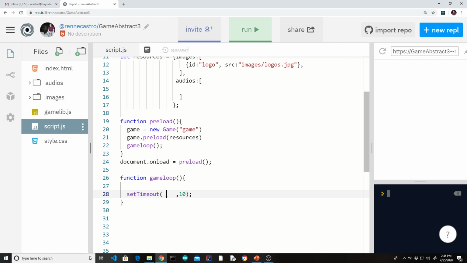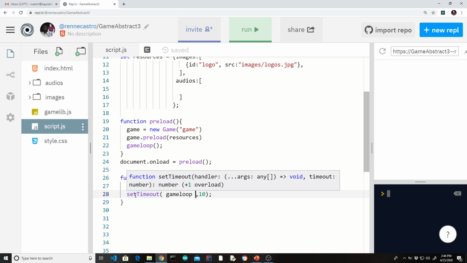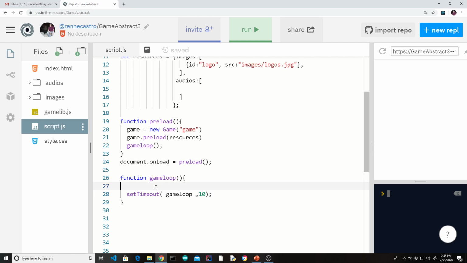So what function do we want to call? Let's call the game loop. Think about it: from onload, we call preload. Preload then calls the game loop. The game loop does some code, and then the setTimeout will call the game loop again after 10 milliseconds. We do some more code, another 10 milliseconds pass, and we keep going on and on. So this actually ends up being an infinite loop. There is a way to stop it, but for our purposes, we don't have to.